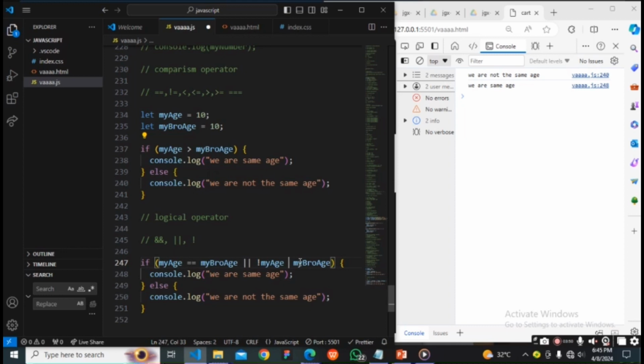You are seeing the 10 there as the values. Then if I come here and also say it's lesser than, one condition was still met here. If I come here and remove the equal to and put lesser than or equal to, we are still the same age. Then if I come here and change these values to 30, the two conditions were met and they are still true. But if I come here and say that my age is not greater than my bro age, it will give us "we are not the same age".